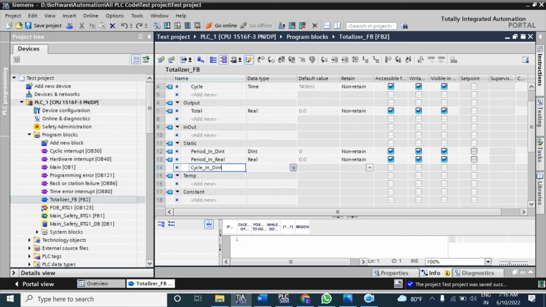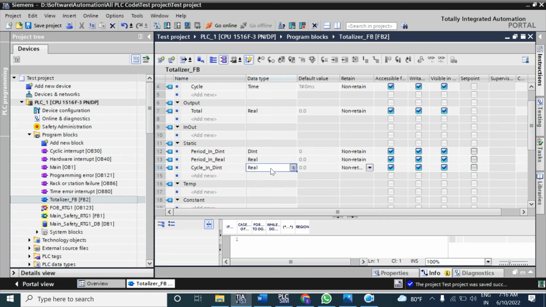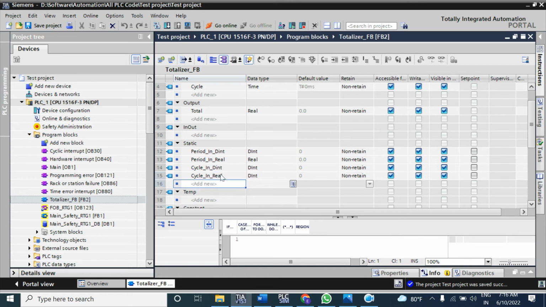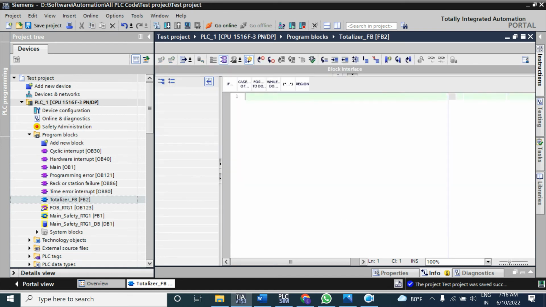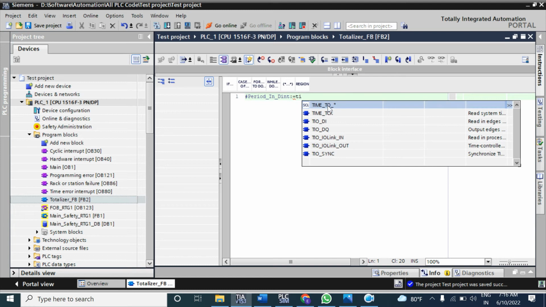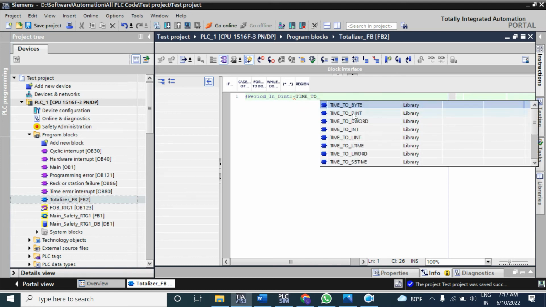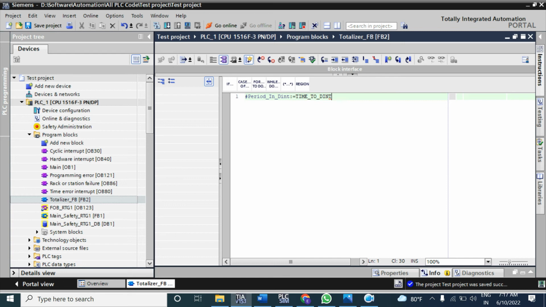Same way we will create the cycle in DINT and cycle in real. Okay, period in DINT, which takes the input of the time to DINT function, and the input of this time to DINT function is period.